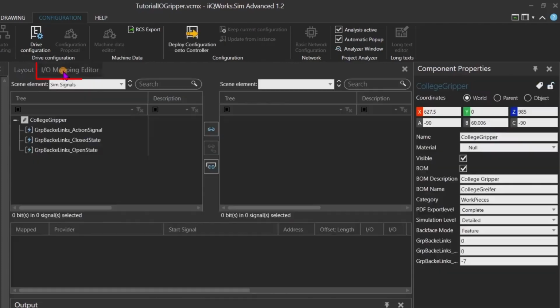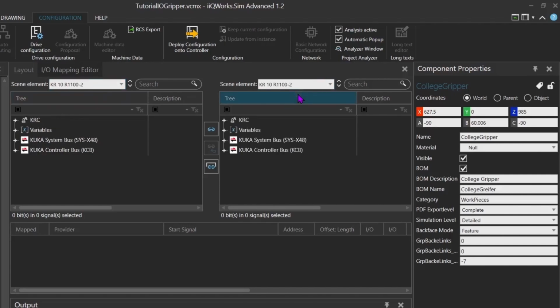Let's map these signals. Go back to the I/O mapping editor. First, let's map KRC digital input and output to the digital I/O board. This will link the KRC variables to a physical pin. On both sides, select the scene element KR10 R1100-2.